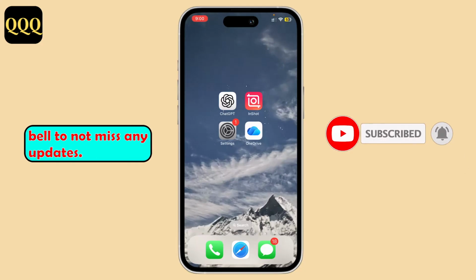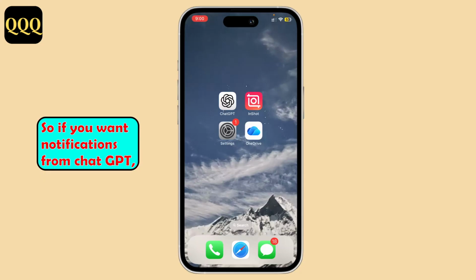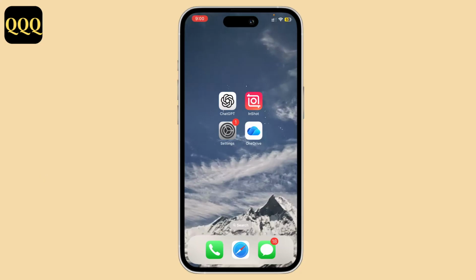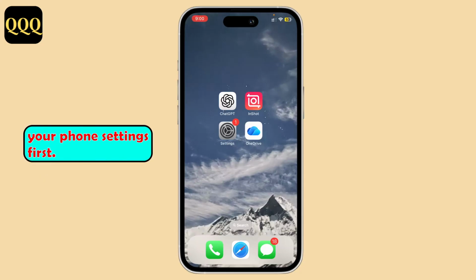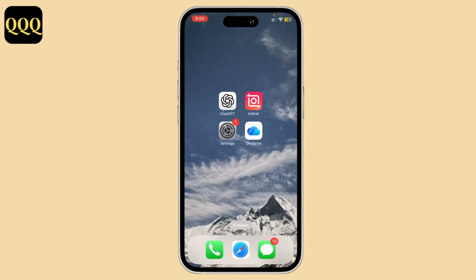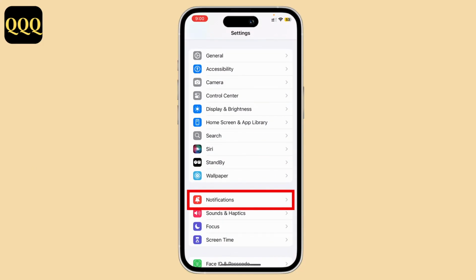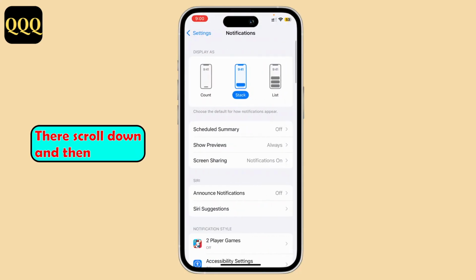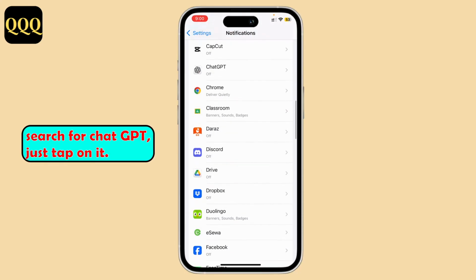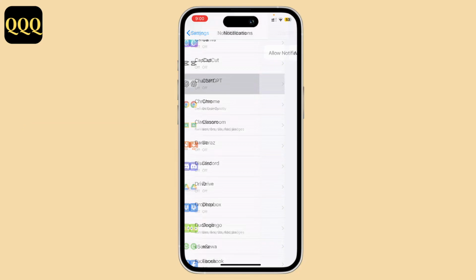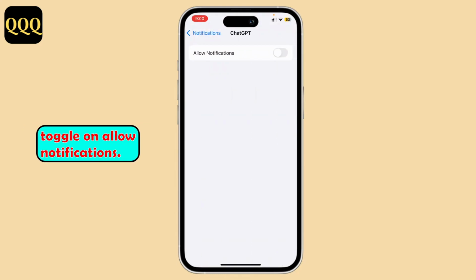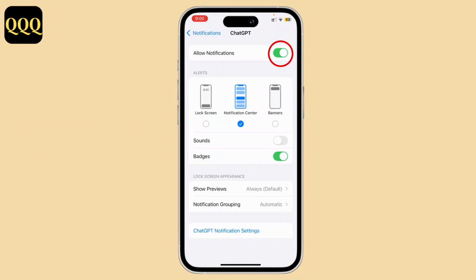So, if you want notifications from ChatGPT, then you'll need to change your phone settings first. So, head over to settings and then go to notifications. There, scroll down and then search for ChatGPT. Just tap on it. And then you'll need to toggle on allow notifications.